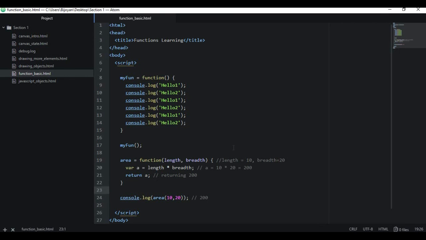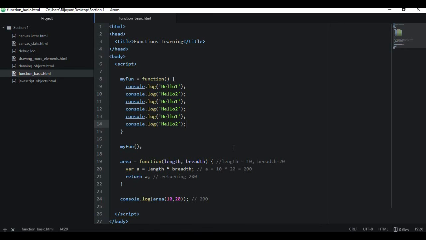So that's pretty much about the function. It's a block of code. You use a function when you have similar code and you have to write that same code several times in a script. And you also use a function as a utility when you need to compute some specific things. Then you pass the parameters to the function and you get the result as an output. So that's about the function, and that's it for this video.